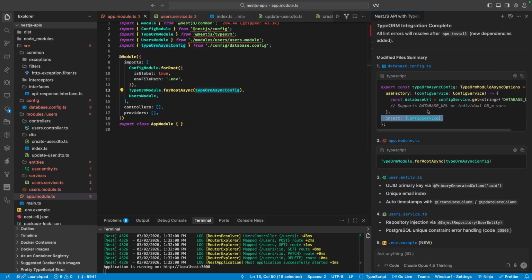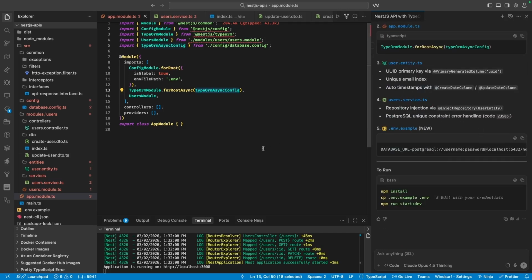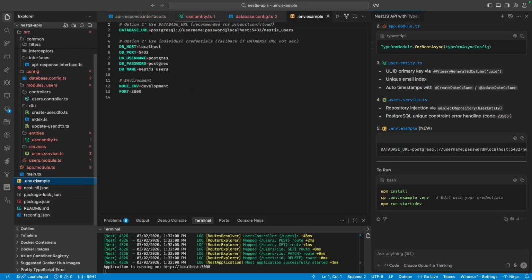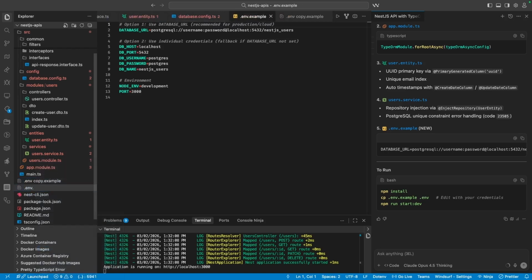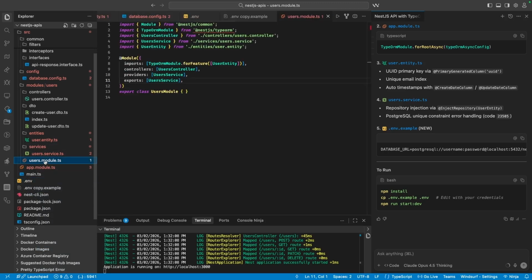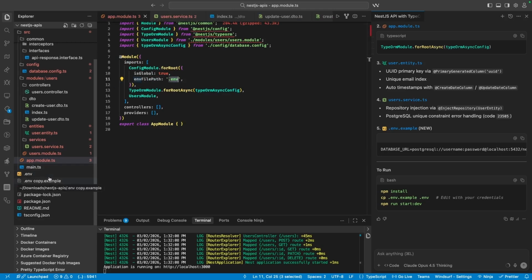This is what we used to generally do, right? TypeORM module.forRootAsync, pass the config service, get the database URL, that's it. But we need all the other variables also, right? So this is the forRootAsync. We can have a .env file. There is an env example. We can have a .env, and there is already a config module. It is looking for the .env file. So we are good.